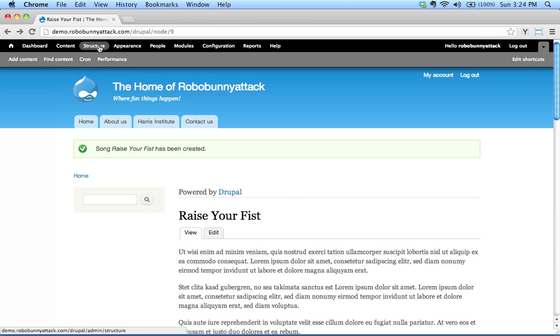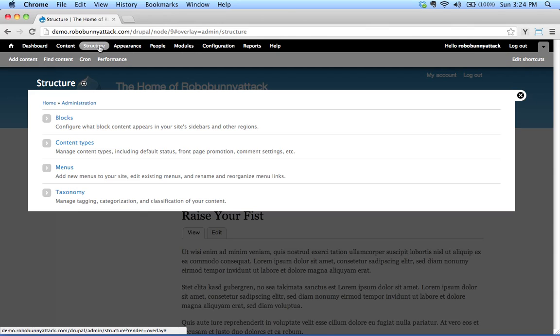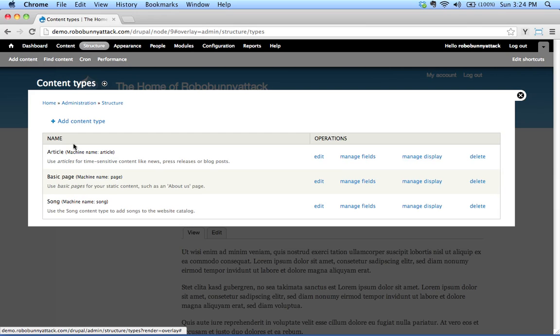So what we're going to do is edit the way this particular content type displays on the page. To do that, we need to go to structure. We've actually looked at this before in a previous screencast. I'm going to go back to content types. And again, this is going to be under the manage display section because this is for the song. I want to control the way the song displays. I'm going to click on manage display for song.